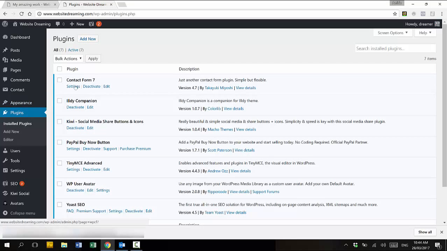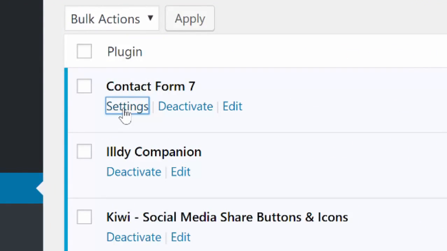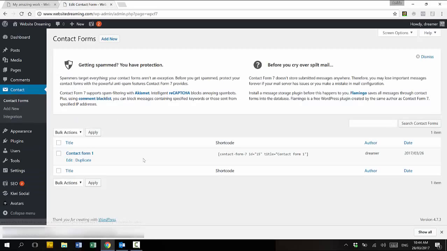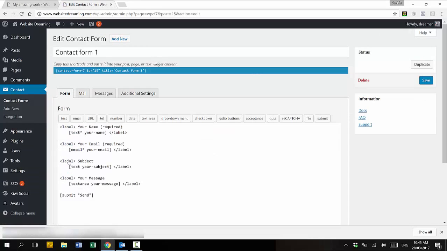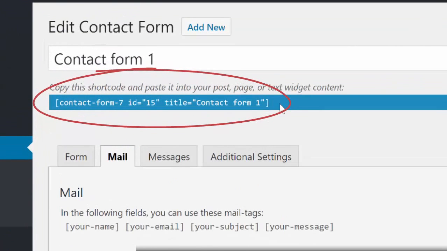Now we're going to add a contact form. Earlier we installed the Contact Form 7 plugin. We're going to go to the plugins menu and then click the settings. Now conveniently it creates a sample contact form already. We click mail and then we type in the address that we would like it to go to. Then there is a short code at the top of that page. We highlight that and copy it.